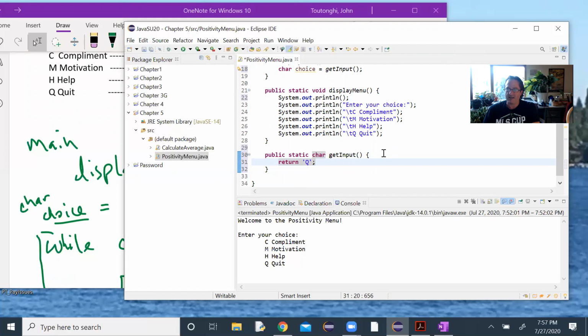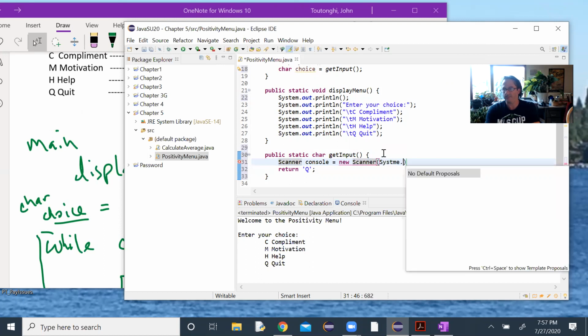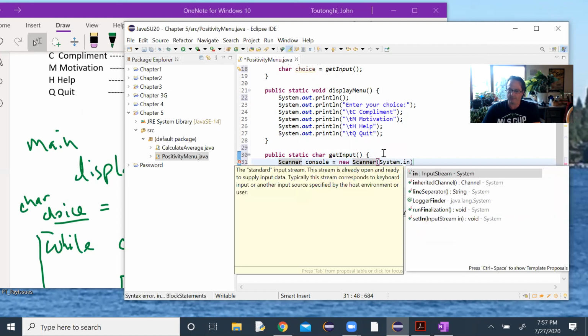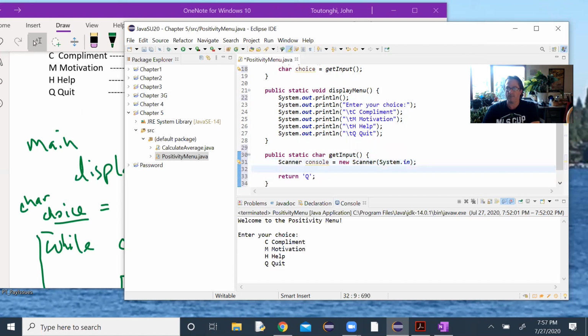Okay. So how does this function work? Well, we're going to need a scanner. So scanner console equals new scanner, System.in. In chapter 6, we're going to change that scanner to be able to read from a file or even a string. Scanners can read from many things, not just System.in. Okay, so we're reading this in.